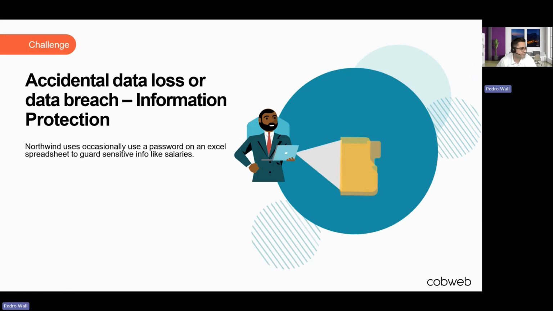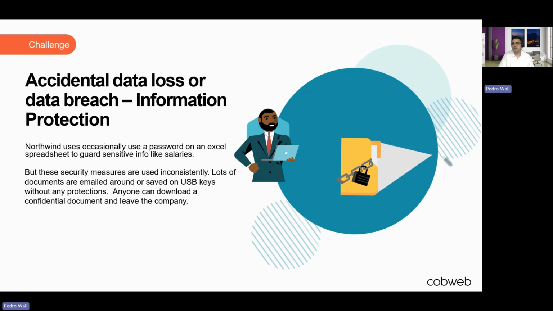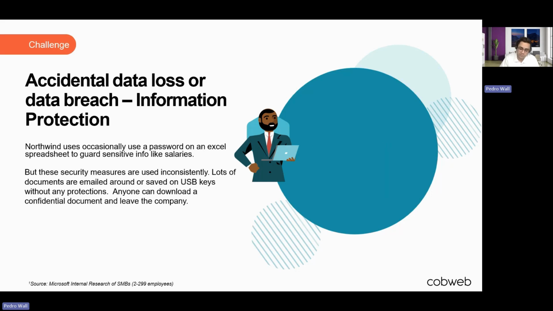Going a little bit more forward, then, of course, we've got accidental data loss or data breach through information protection. This is another big thing when it comes to a lot of businesses still utilizing the likes of Excel. We're obviously going to use Northwind Traders in this example, but I have seen a lot of businesses in the past still use personal information that is interlinked within Excel.